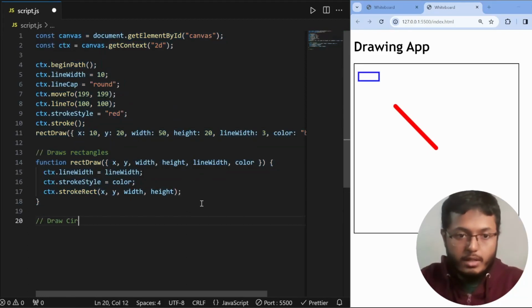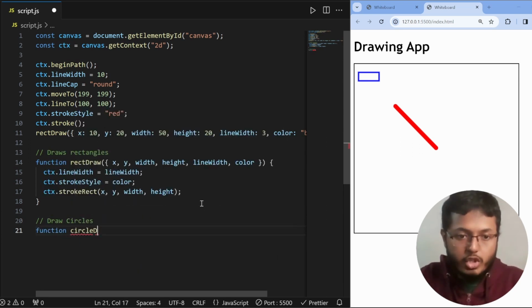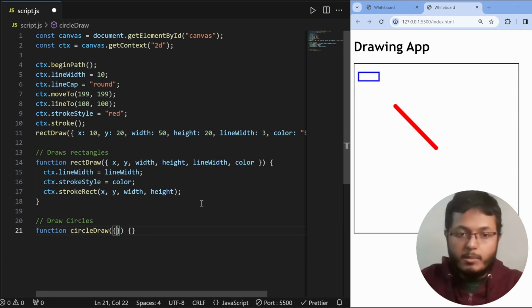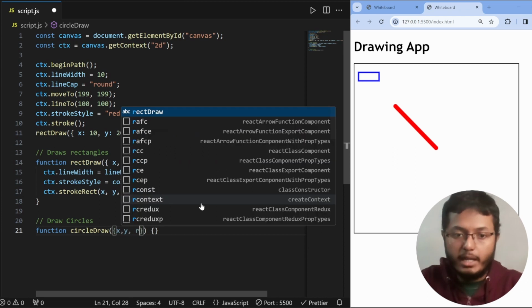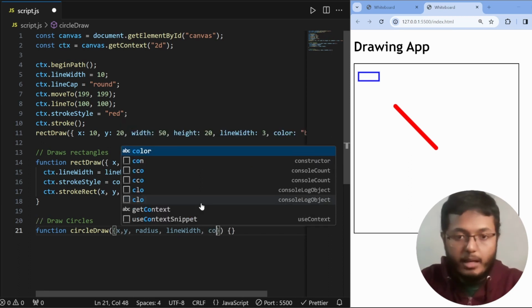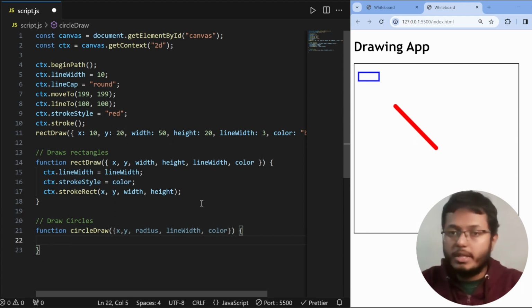So draw circles. And I will name this function circle draw. And now how we can draw one circle. So the circle will also be accepting a few things: x, y, and then radius. Then also the line width and our other thing, that is color.